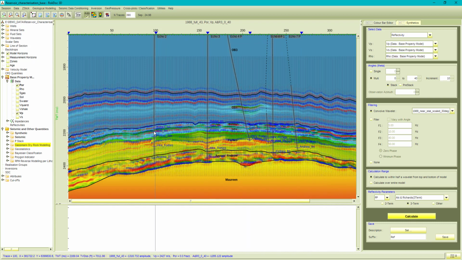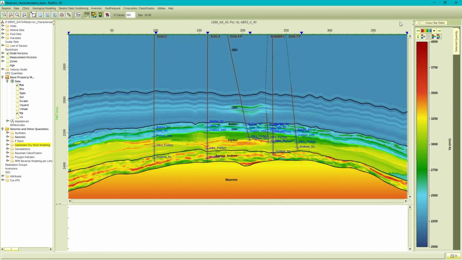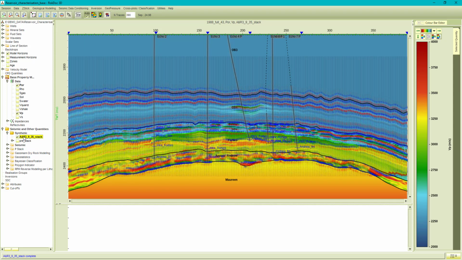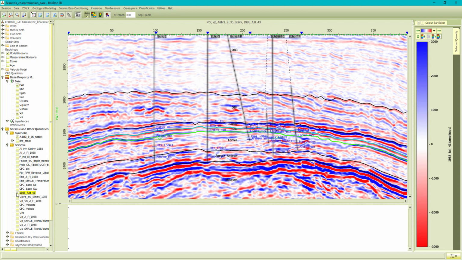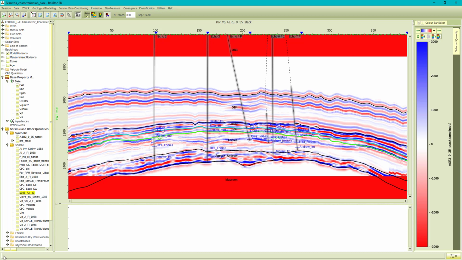Once the recipe has been calculated, it is displayed along the line. Here, the synthetic attribute is shown as a wiggle overlain on the p-wave velocity property model. Any trace data, seismic or synthetic, can be displayed as a color variable or as wiggles. A visual comparison is made here between the synthetic and the seismic, and a residual recipe could also be defined.